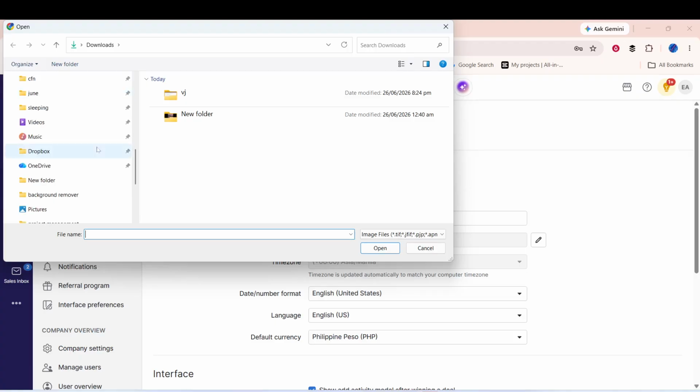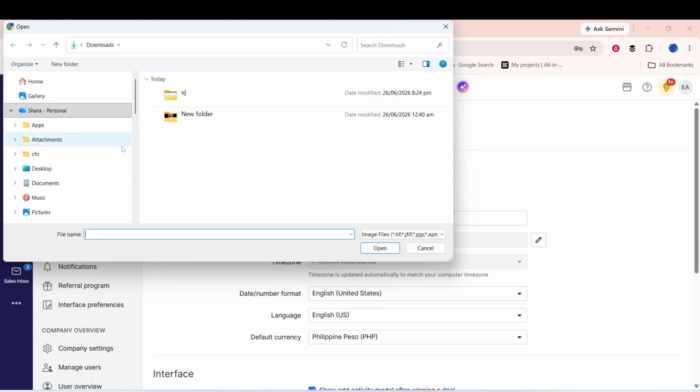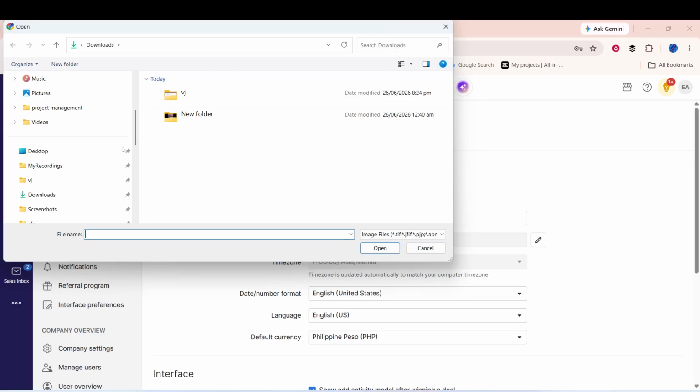Now, this is where you get to pick the photo. I'd recommend choosing a clear, well-lit headshot, something where your face is easily visible. Nothing too busy in the background. Just a simple, professional photo works best. Go ahead and select the image from your computer and click Open.